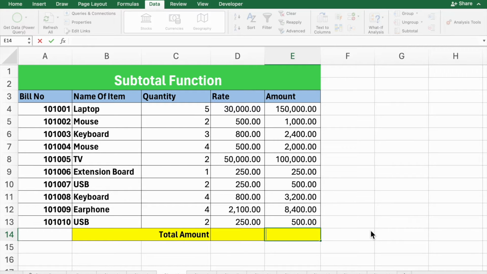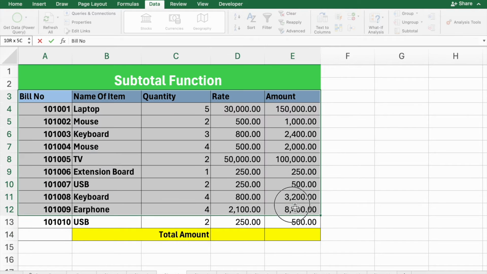In this video I will show you how to use the subtotal function in Excel. Okay, so if you are using Microsoft Excel and you want to learn how to use this subtotal function, this video will show you how to do it. Here you will see I have created this table.